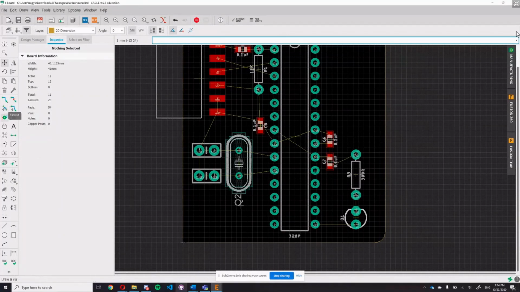You have auto routing, which is not really good in any program. Even if you have more expensive programs for this, it won't really help you. Most times it's done manually. So for now, we are going to select the route air wire option. Now we have a lot of settings here.